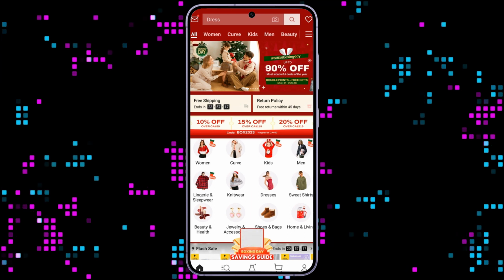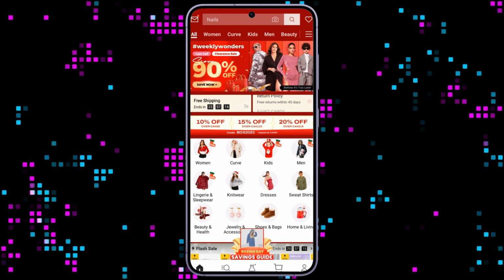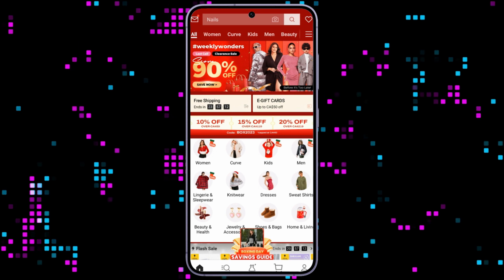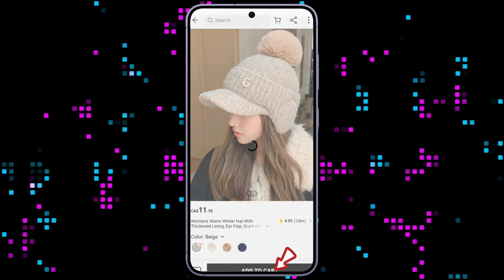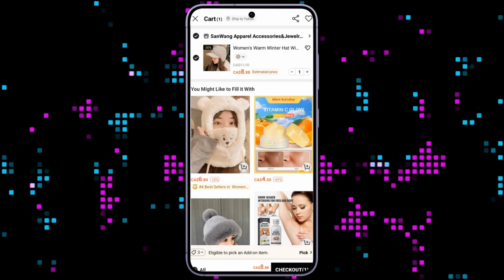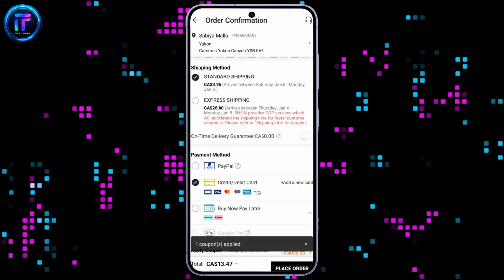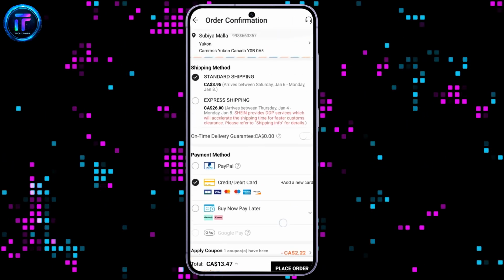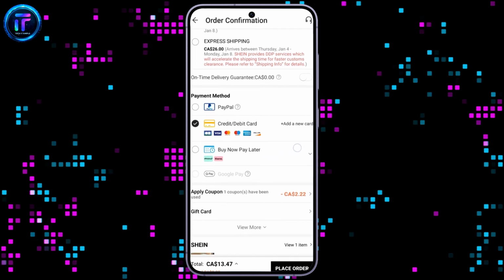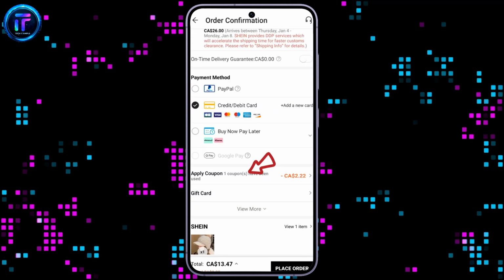To add a coupon on Shein, firstly go ahead and select a product that you would like to buy and add it to your cart. For that, select a product and tap on the Add to Bag option. Tap on the Checkout button at the bottom of the page. Go ahead and enter your shipping address and other information in the text boxes and tap on Save.